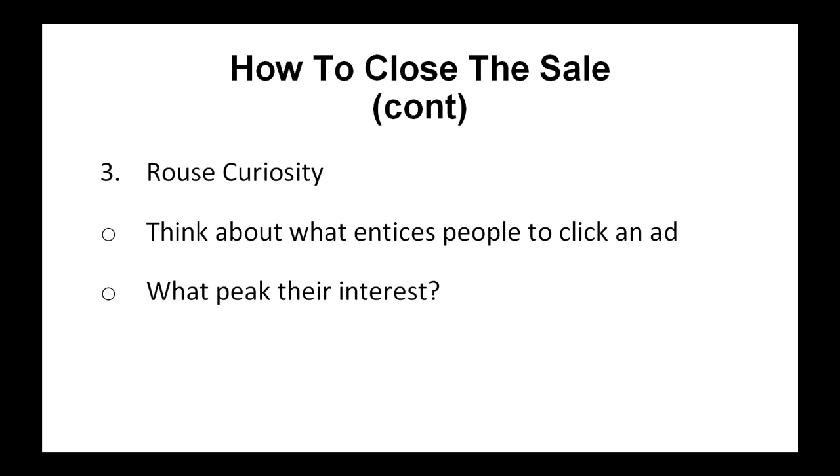Third example, rouse curiosity. Think about what entices you to click on an ad or respond to a call to action. Isn't it often because there's something in it that made you feel interested? You wanted to find out more or learn something. Use this to your advantage. Make it simple for your readers to do what you want them to do by making it difficult to resist. Gain their interest. Make them have the desire to learn more. Ask them questions to which they want to find out the answer, and you'll see an increase in response.